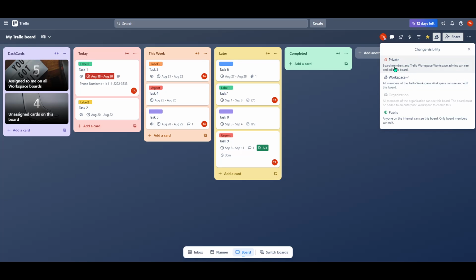The first option is Private. When you select Private, only board member admins and Trello workspace admins can see and edit the board. This is the ideal option if your board contains sensitive information that shouldn't be exposed beyond a select group of people.